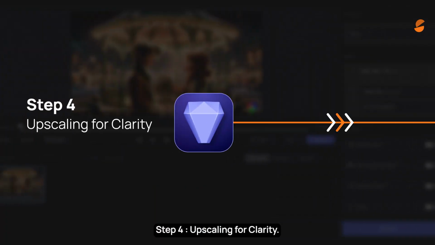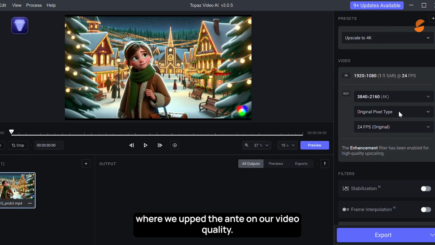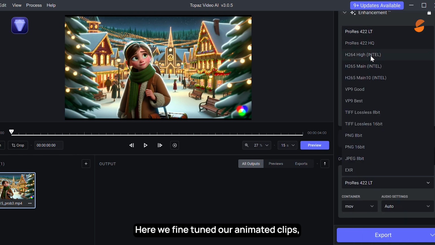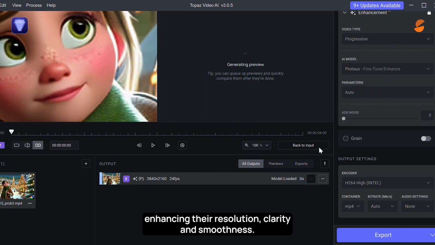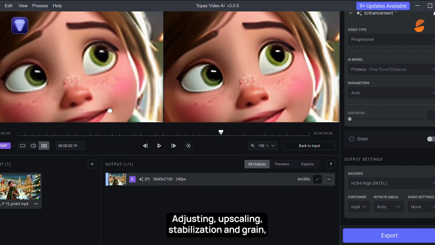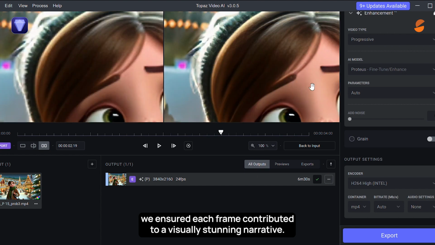Step 4. Upscaling for clarity. Topaz became our next destination, where we upped the ante on our video quality. Here, we fine-tuned our animated clips, enhancing their resolution, clarity, and smoothness. Adjusting upscaling, stabilization, and grain, we ensured each frame contributed to a visually stunning narrative.